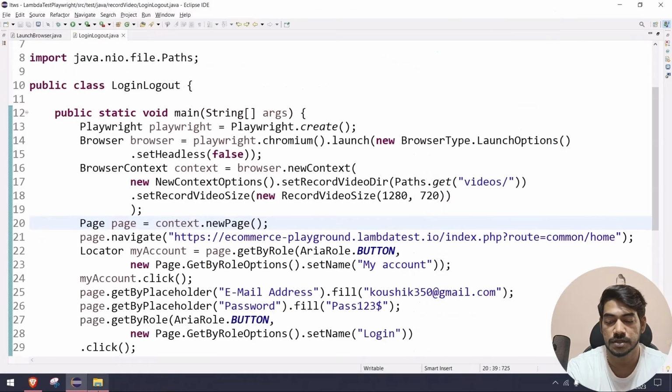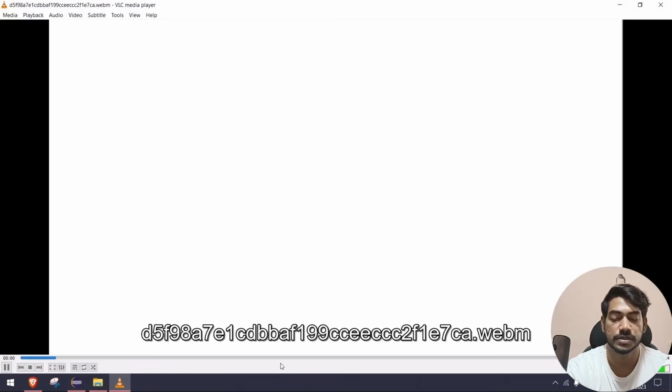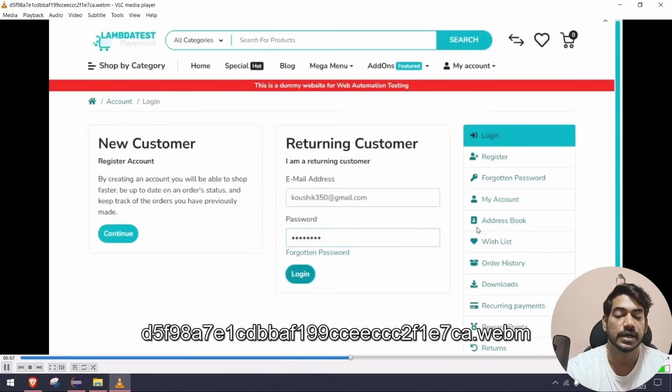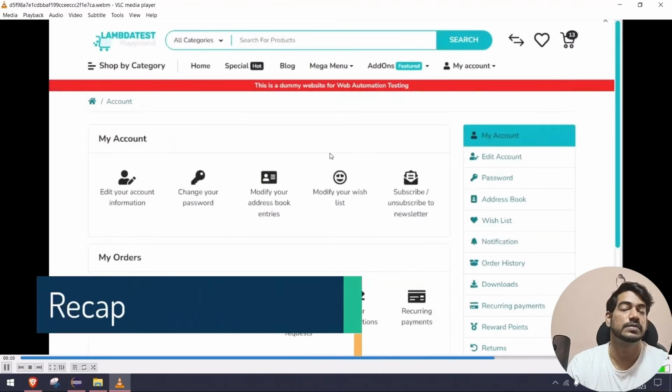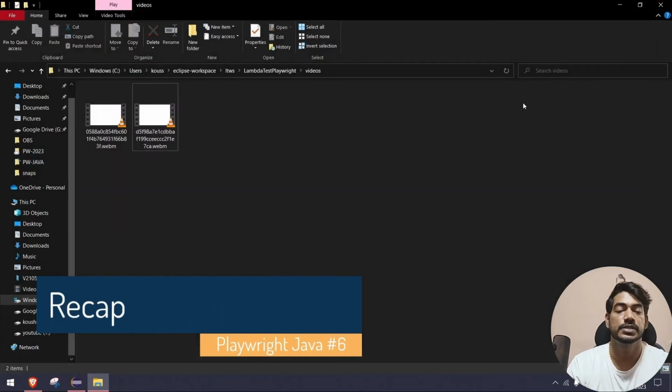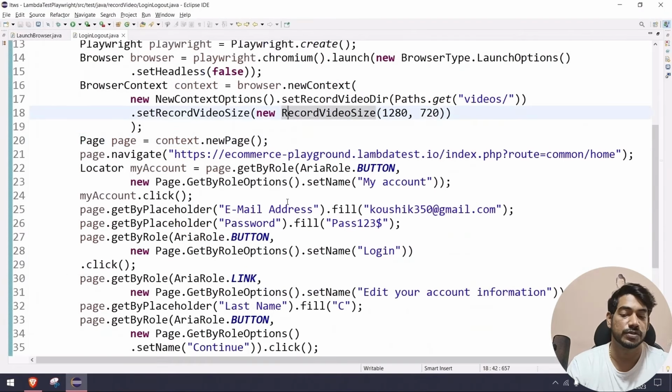So that's it. Now let's go to the same folder, and if I refresh you can see we got it, and now it's around 850 KB. If I open this, you can see the clarity is good compared to the previous video, right? So this is what I meant. Okay, so that's it, we are pretty much done with the learning. What we have learned is basically how to generate the test code with the help of codegen, and also how to record the video with a specific size.